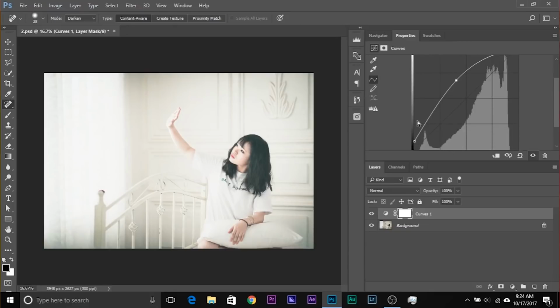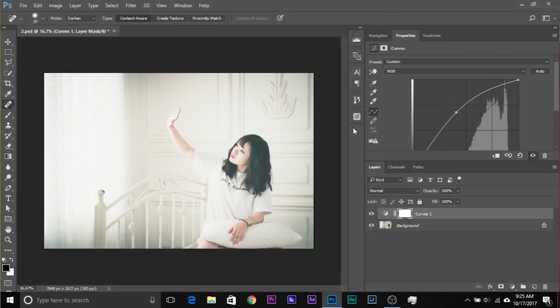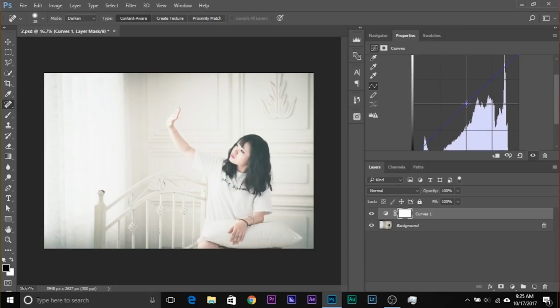Now you want the highlights to be a little more yellowish. So how to get yellow? Simple. Decrease the blues, because blue is the opposite of yellow. Always remember, RGB is the opposite of CMY. R, red, is the opposite of C, cyan. G, green, is the opposite of M, magenta. And B, blue, is the opposite of Y, yellow. Makes sense? Alright. Now, we want to add some yellow, so we will go to blues and decrease the blues.